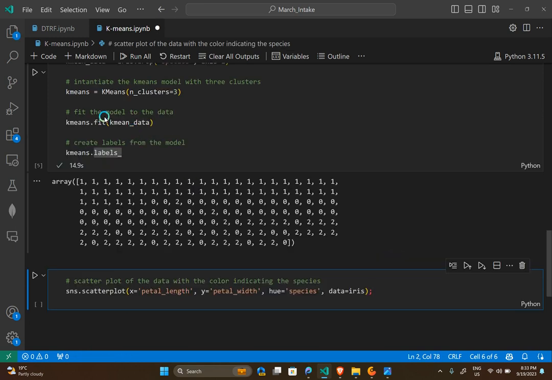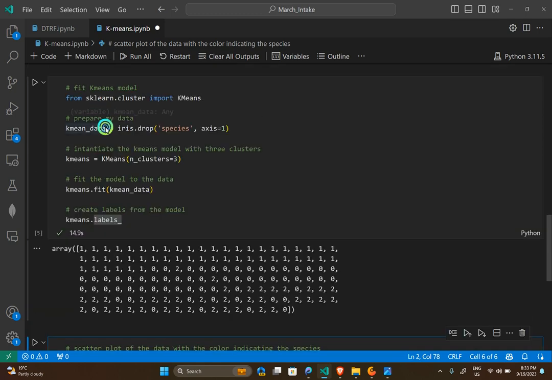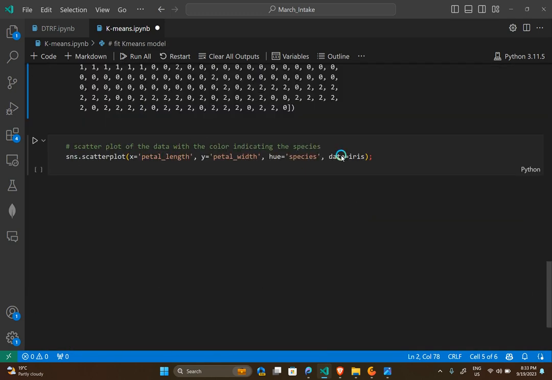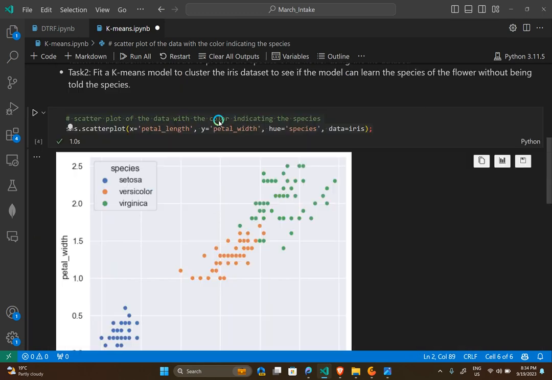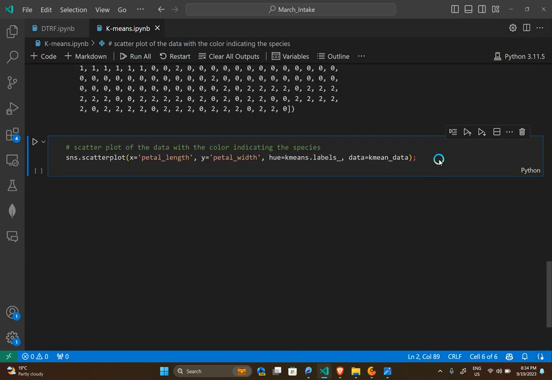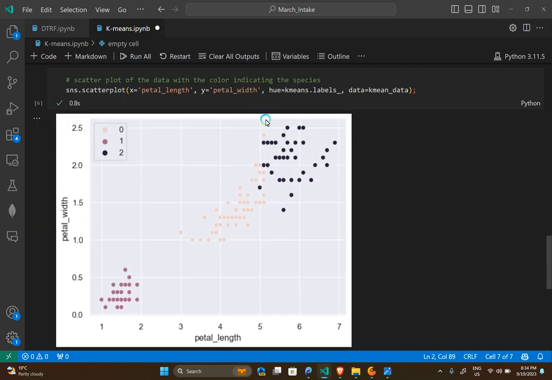Then for our data, we will use the kmeans data, because we know in our kmeans data we don't have the species column. Then for hue, I will use the kmeans labels, and we will get to see if the classes that have been created look similar to what we have up here. So let's run that and see if that's the case.